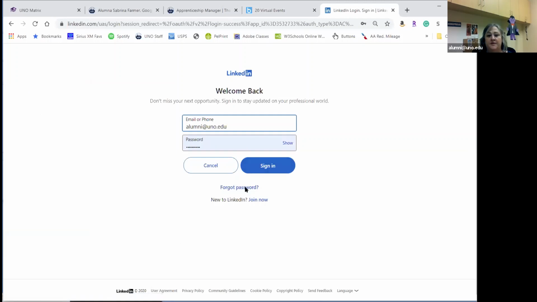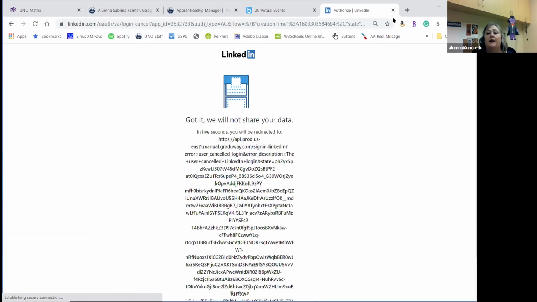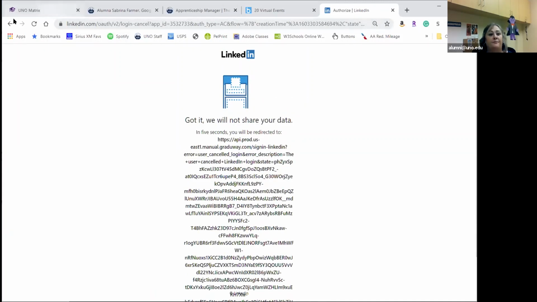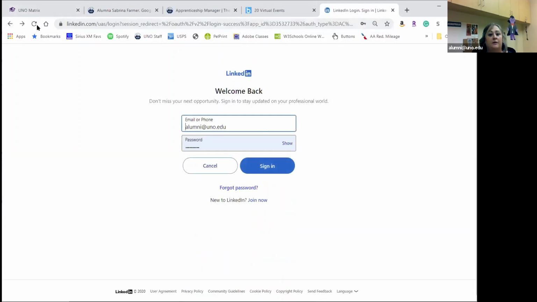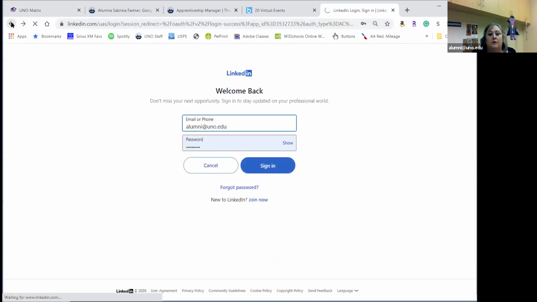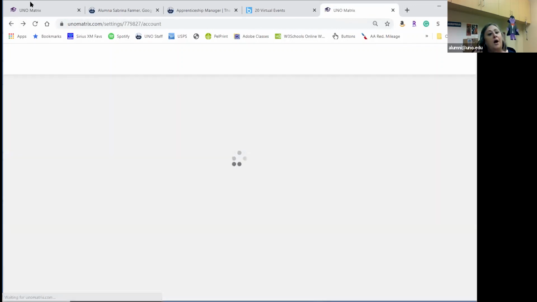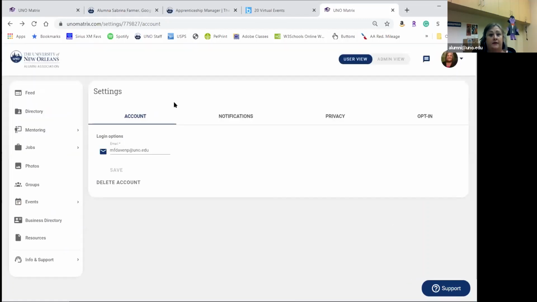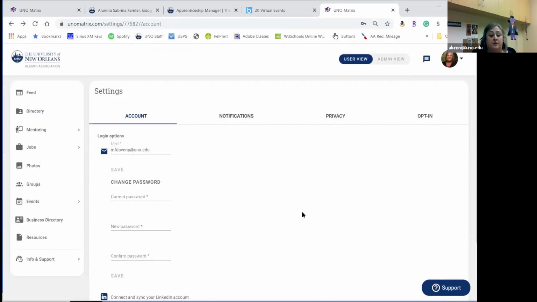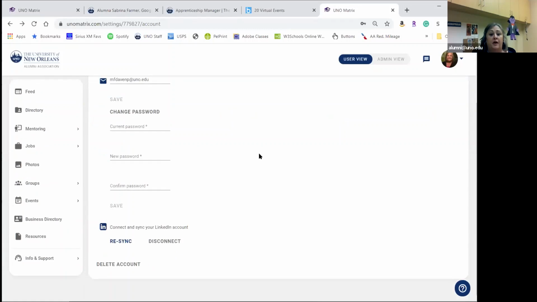Well, no, then I'd have to sign in. Okay, never mind. But you get the point. But resync that, especially if I've gotten a promotion or moved companies. If I change that in LinkedIn and resync it, it will automatically change all the information here.